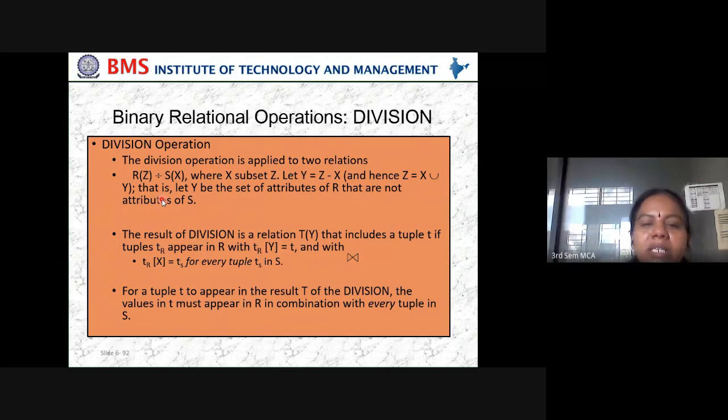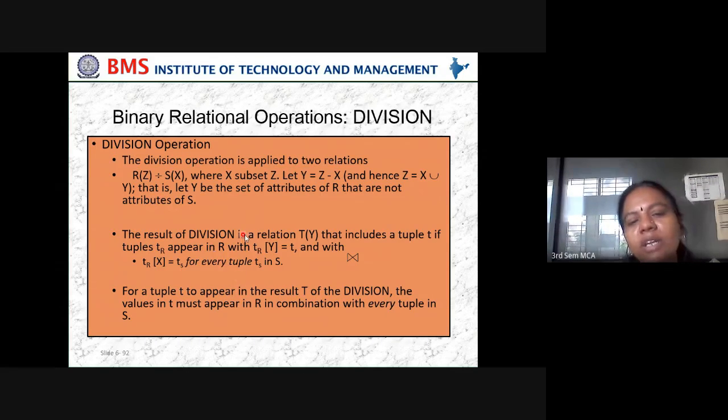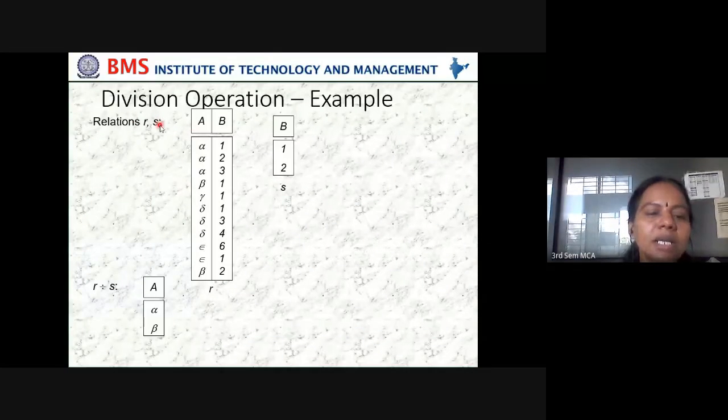So how do we represent this division? The result of the division is the relation T(Y) that includes a tuple t if tuples tR appear in R with tR[Y] equals t and with tR[X] equals tS for every tuple tS in S. So for a tuple t to appear in the result T of the division, the values in t must appear in R in combination with every tuple in S. This is the result of R division S.